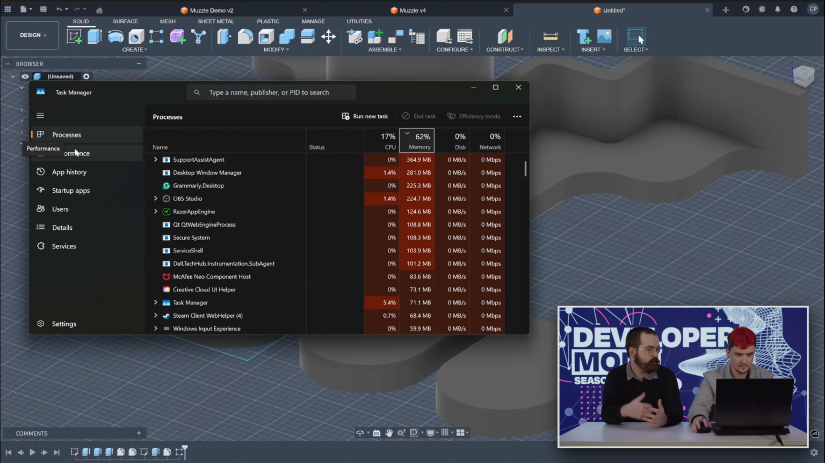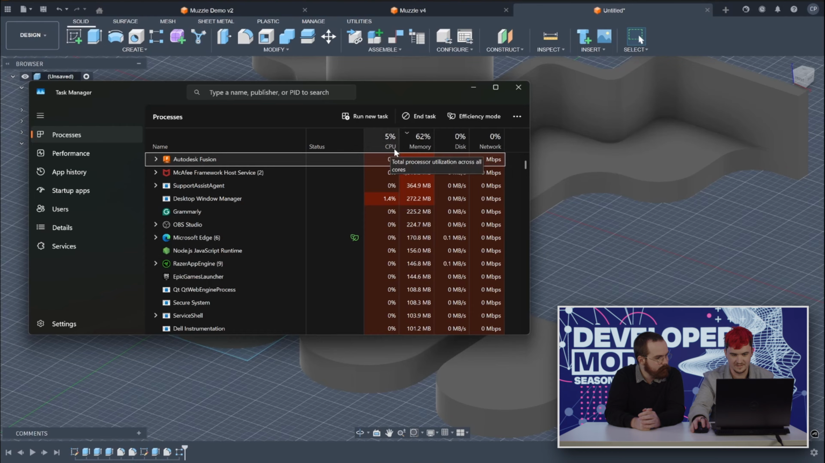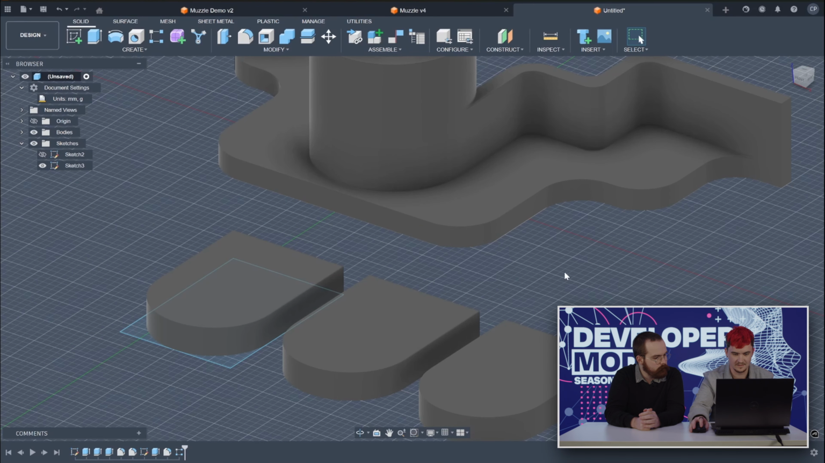Because that's one of the biggest problems a lot of our students have when modeling. So yeah, CPU, it's using memory, but it's not really using the CPU at all, especially when it's just idling.